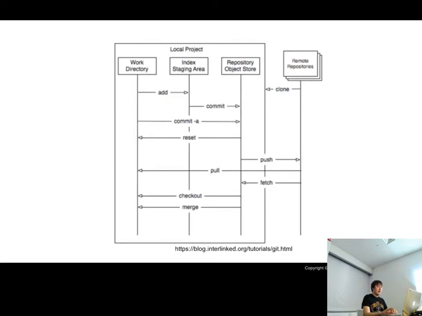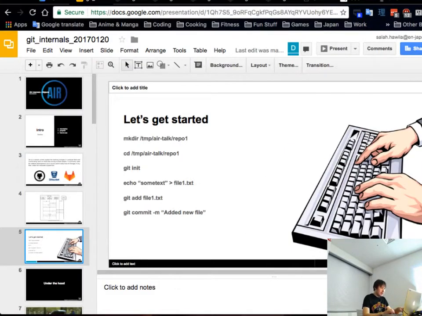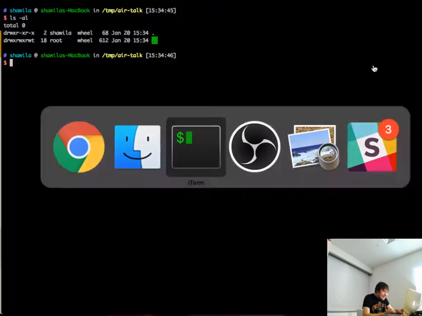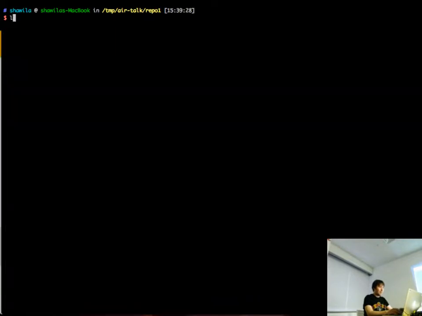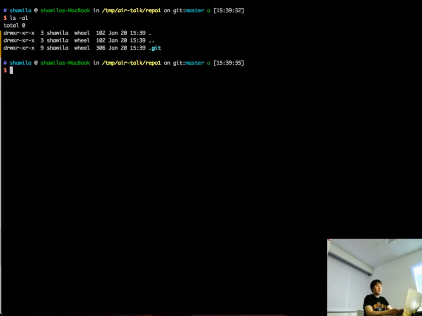Yeah. So let's just type some commands. It's really simple: create a repository, add a file. So, for example, I create a directory. It's empty, and I initialize a repository, and it now has a .git. Everything, all the files that Git needs, will be stored under the .git directory.